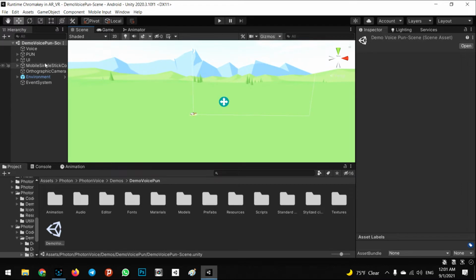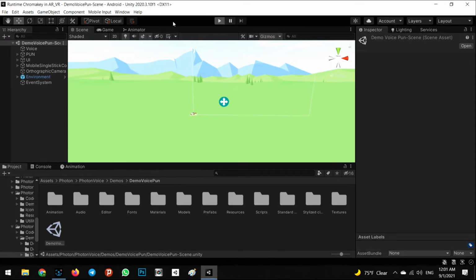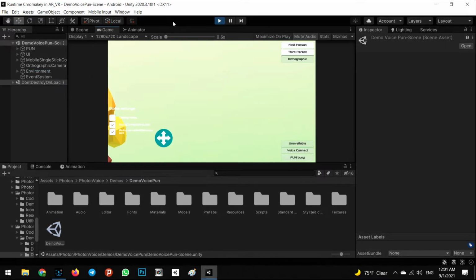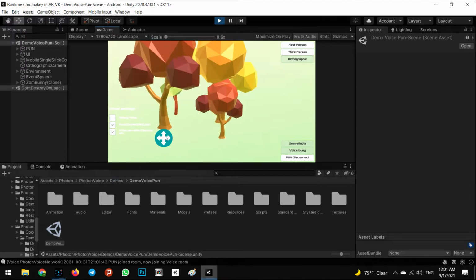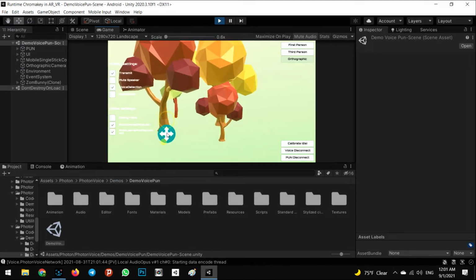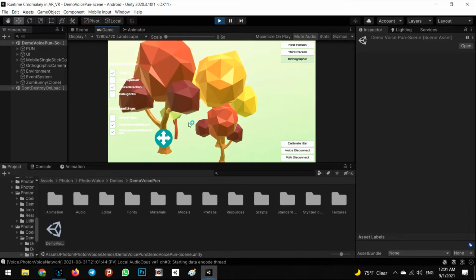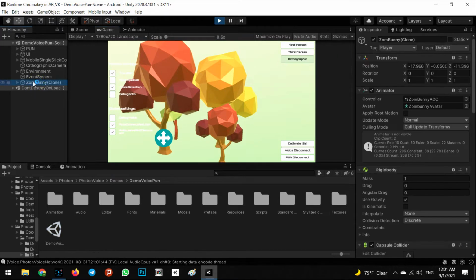Once you are in here, you can see it has voice, pawn, UI, mobile, and all of these things. You can play your scene. Perfect. It has joined the scene, and we have our character in here.